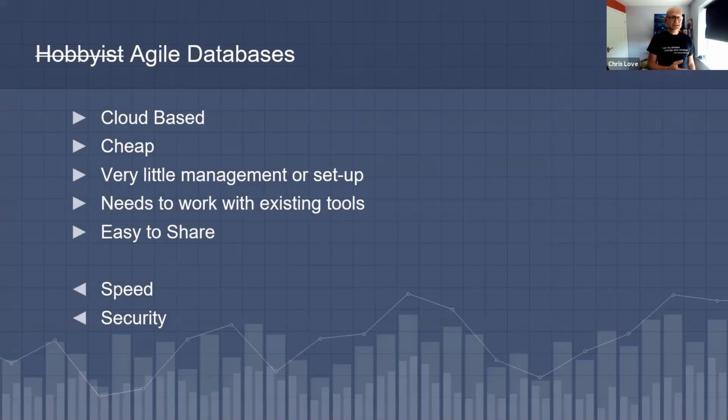And so our agile database requirements are really similar to our hobbyist data requirements. We probably want something that's cloud-based because it's got to be really easy to access. It's got to be cheap. It's got to have very little management. It's got to work with the tools we're using, etc. The one thing perhaps here, I've said security perhaps isn't as important. Obviously, that's debatable. If you work in a bank, we're often iterating with very sensitive data. So you often need a very secure environment.